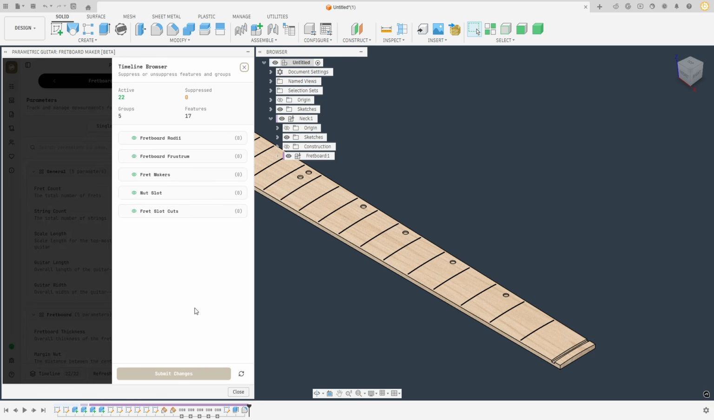What this is going to do is pull all your timeline features in and allow you to suppress and unsuppress through this. This is still a work in progress. It doesn't work yet. So it's there. If you're playing with it and you're like, well, nothing's happening, it's because it just doesn't work yet.